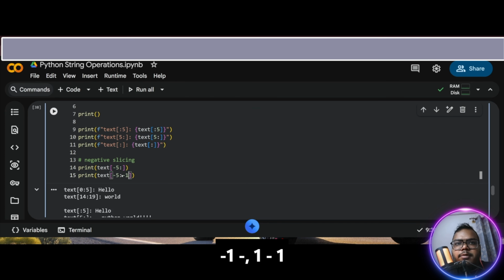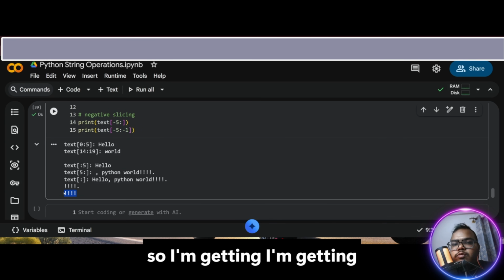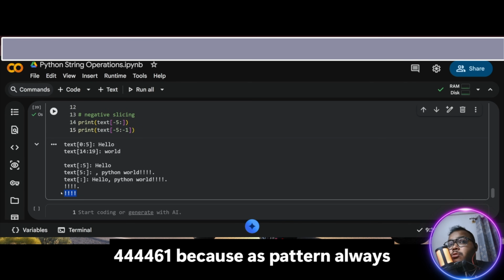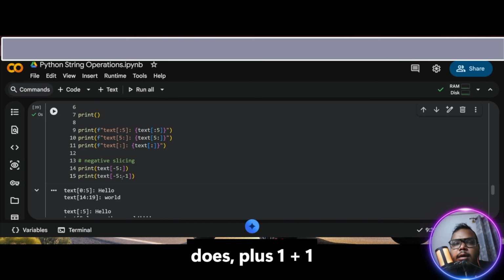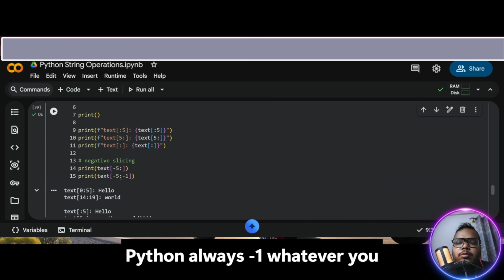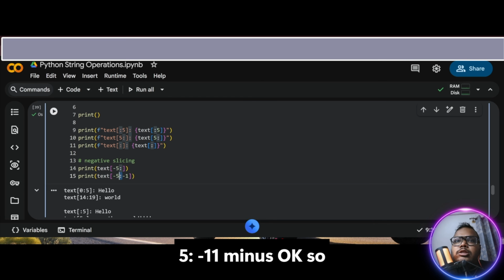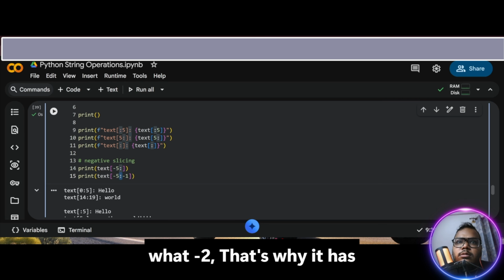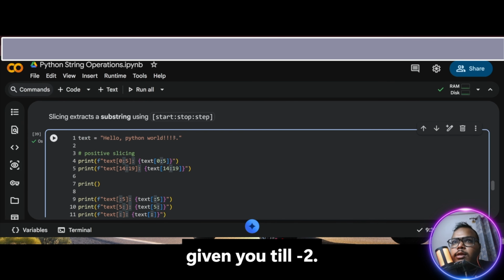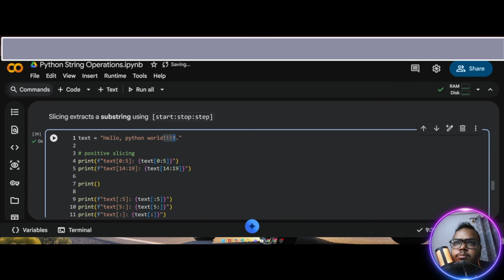-1, -1. So I'm getting 4 exclamations. Why? Because as I said, Python always does -1, whatever you say. Okay. So -5 colon -1. So -1 colon -1 means what? -2. That's why it has given you till -2.